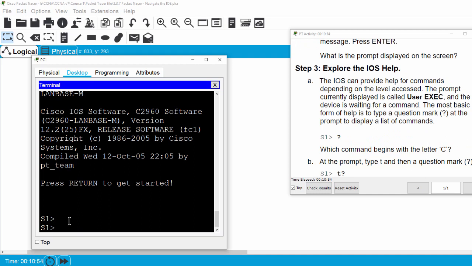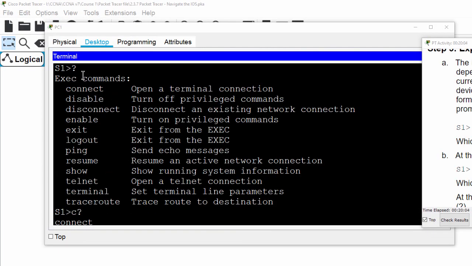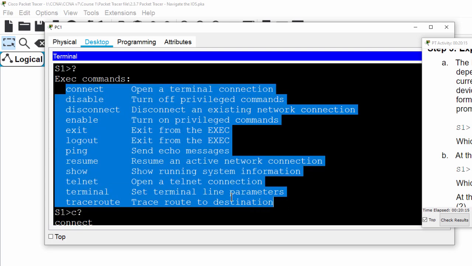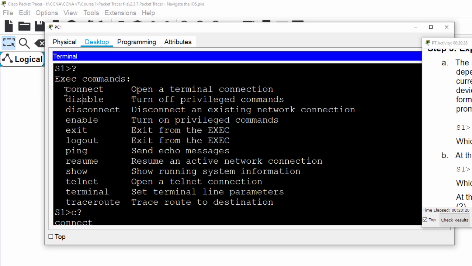As you know, the IOS can provide help for commands depending on the level accessed. The prompt currently displayed is called User EXEC mode. And now the device, Switch 1, is waiting for a command. If you want to get help, you should enter the question mark at the prompt to display a list of commands. After typing the question mark, you can see all the commands in user EXEC mode listed here. For example, we have connect, disable, disconnect.